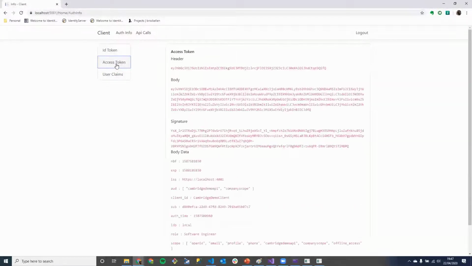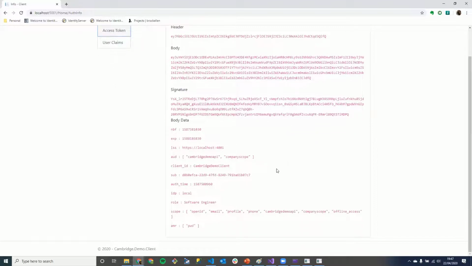Now we got another part. This is the access token. Again, this is a JWT, and we have the body and the signature. Here we can see all the scopes that we requested in the authorization request. And the most important is the audience that this access token is intended for. So this is the intention of the access token.